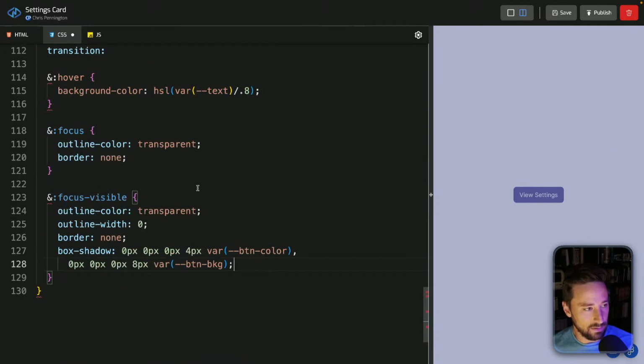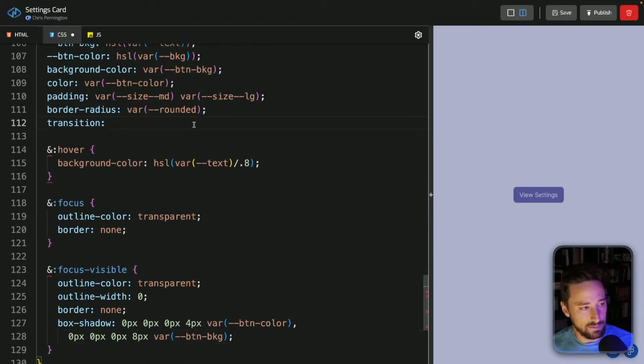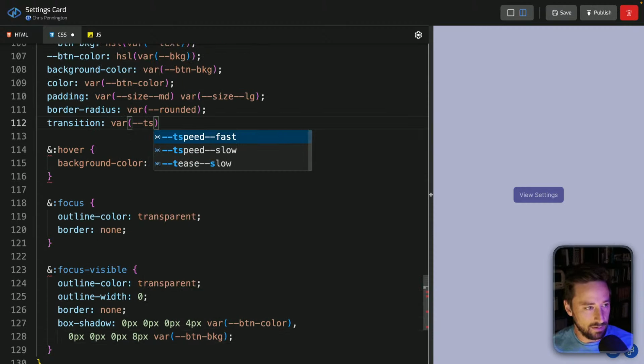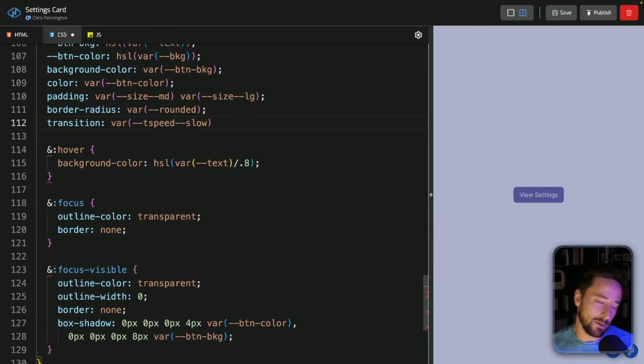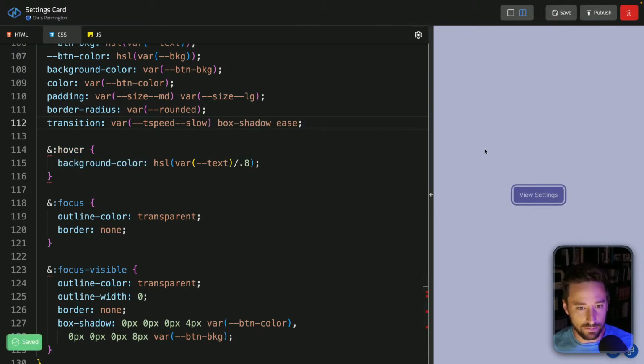So let's come down here and this transition. Now we can grab our T speed, and we'll do slow. And then as far as what we're going to do it on, let's just do it on the box shadow. And then for now, we'll just do ease. So now I should be able to come in here, and you can see how now it slowly kind of pulls up like that. So probably I want this to be fast, honestly, but just to make sure you could see it. There you go. So see how it tabs to that.